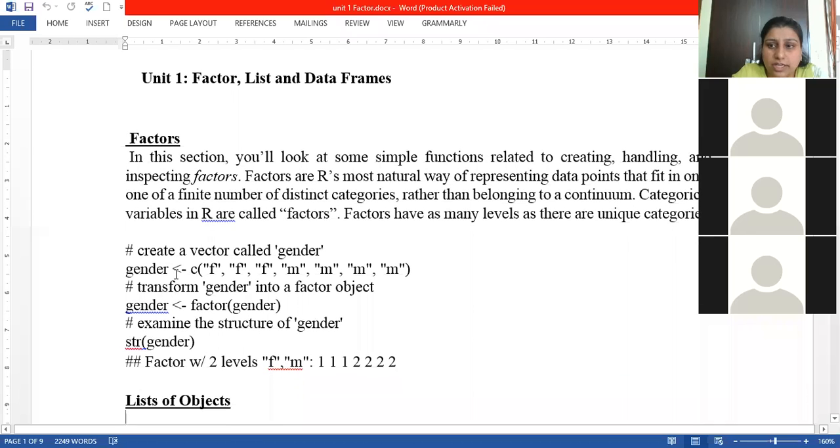For that purpose, first we create a vector. In the vector, if you see, we have taken a vector gender in which two different types of values are stored. The first is f, and the second one is m, which store the gender as female or male. Now we transform this gender vector into a factor vector. How do we convert it? We convert it by using the syntax called factor. We just reassign it to gender, and within the brackets we pass the predefined vector, that is gender.